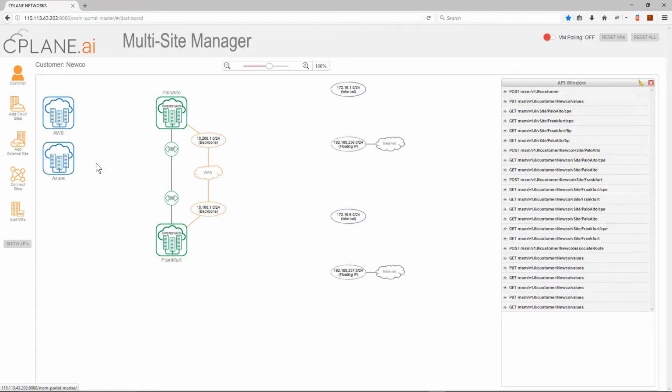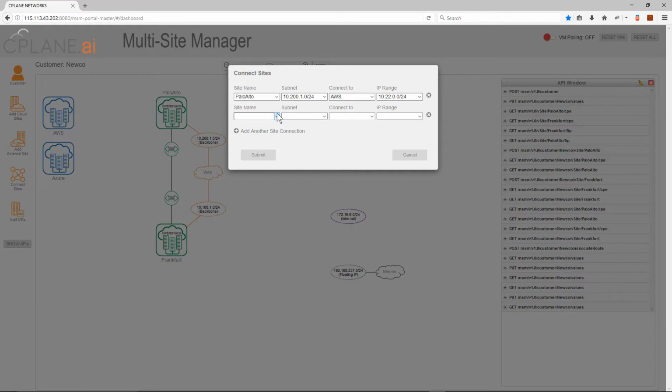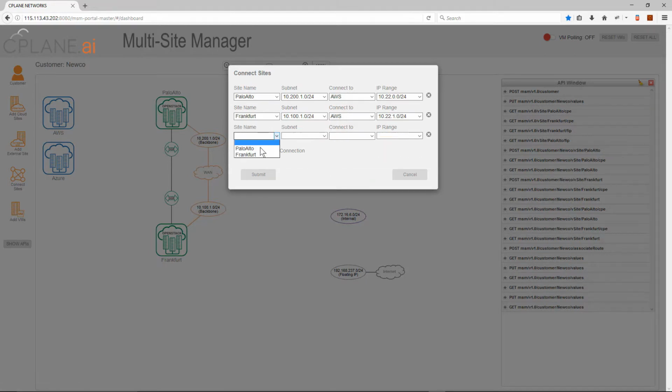And we now have the external definition for Azure. So now let's connect these sites to our OpenStack sites. So first, let's connect Palo Alto, and we'll connect it to AWS, and we'll use the first IP range. Let's connect Frankfurt to AWS, and we'll use the second IP range. And now let's connect Palo Alto to Azure, and we'll use the IP range for it.